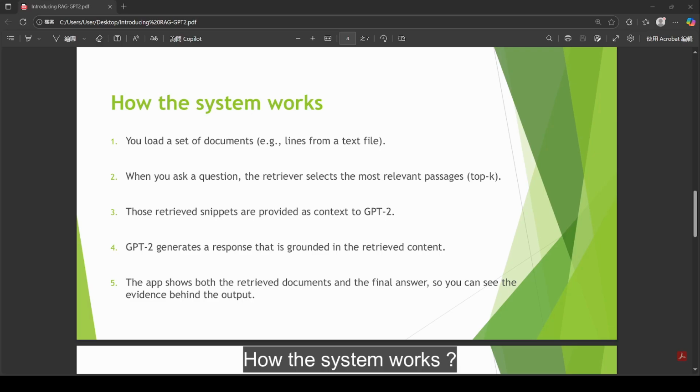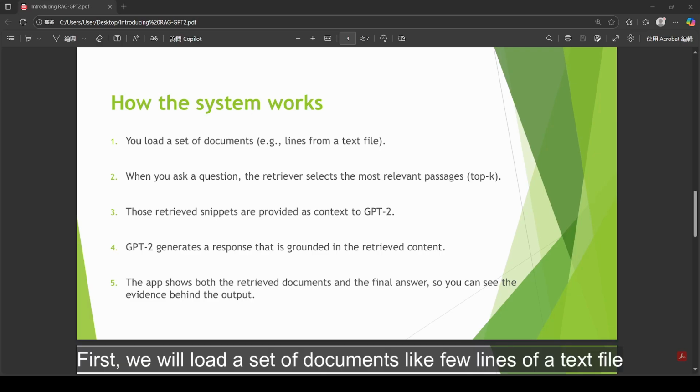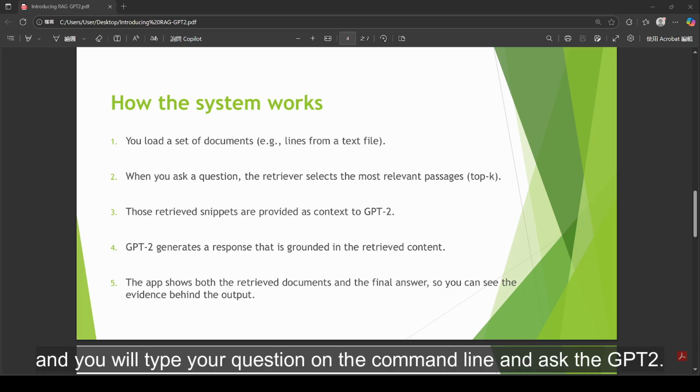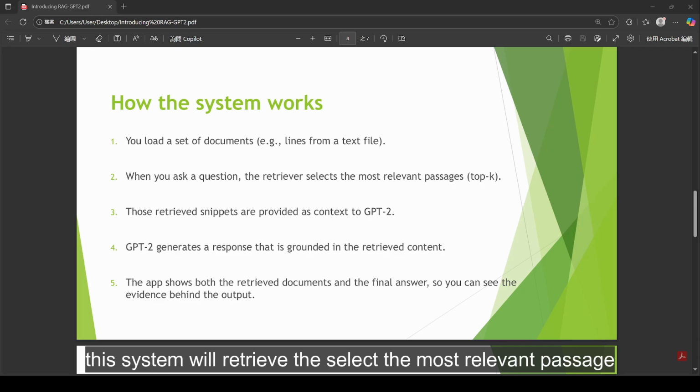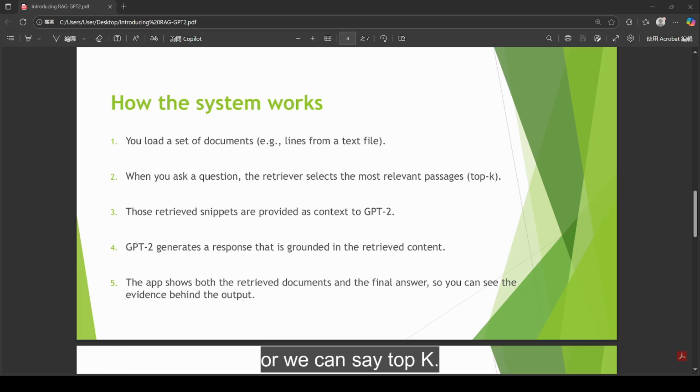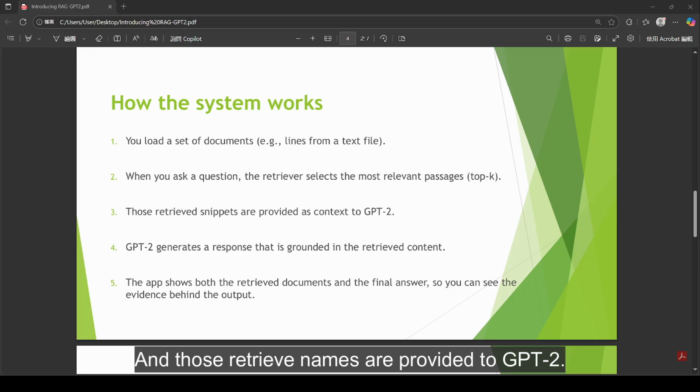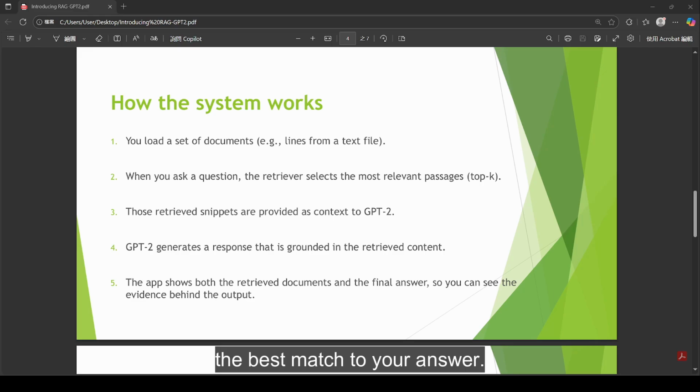Okay, let's start with how the system works. First, you will load a set of documents, like a few lines of text file, and you will type your question on the command line. The system will retrieve and select the most relevant passages, or we can say top K, and those retrieved passages are provided to GPT-2, and GPT-2 will generate the content that best matches your question, and finally you will get your answer.